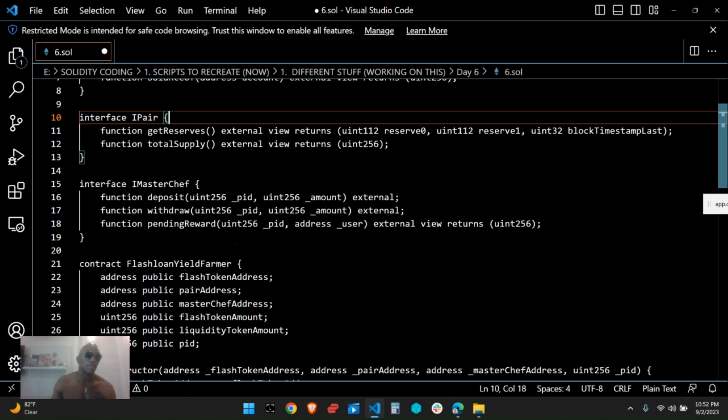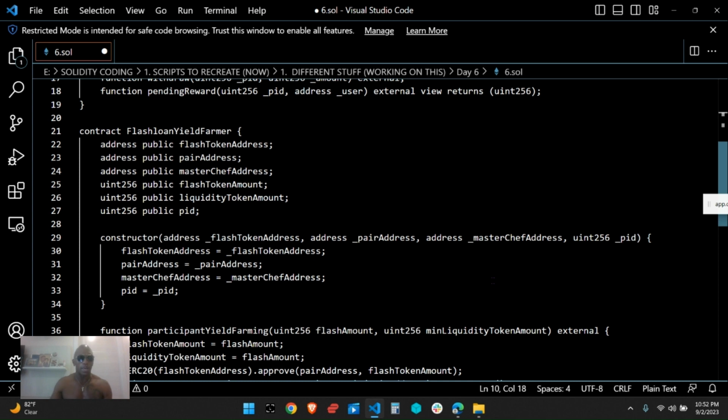So once we deposit, we withdraw, but we can see all the immutability that's going on here. Pending reward is going to show the PID and the address of the user. So once you do that, then you see the pending reward, and that's the view's return. So it will definitely return a reward that's in a numerical figure, or a monetary figure, I should say. Wow, I'm getting better, baby.